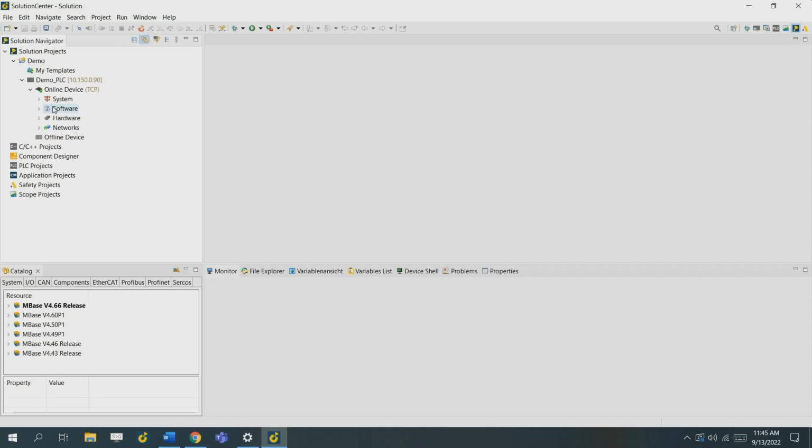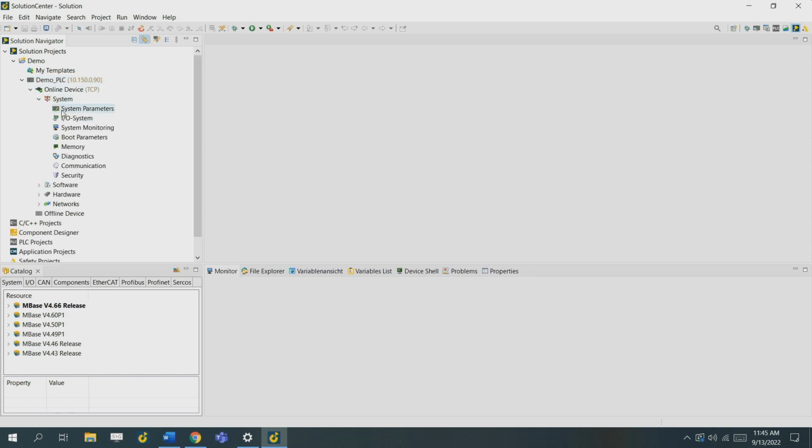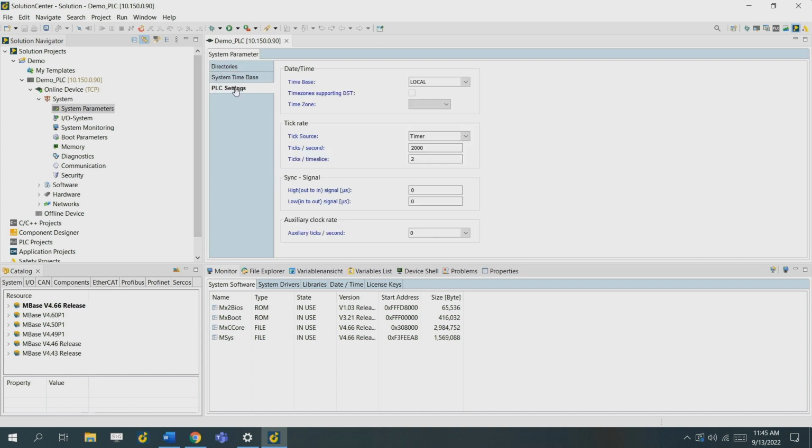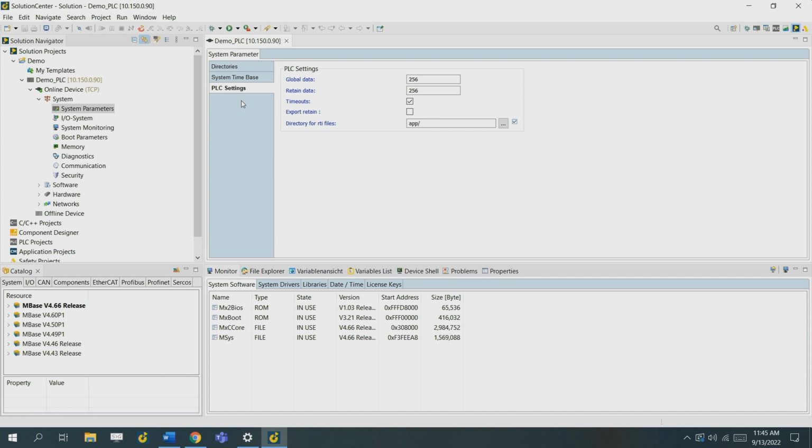This chapter will be about what is located where in an online device. The online device is divided in 4 different sections, as you can see here: systems, software, hardware, and networks. First up, in the systems, there is system parameters.